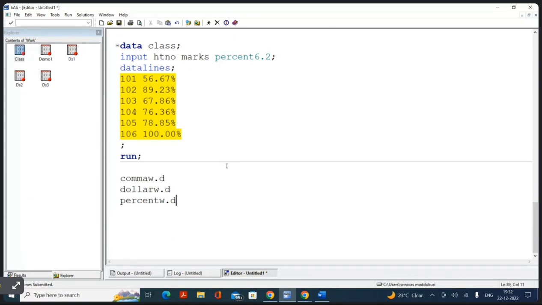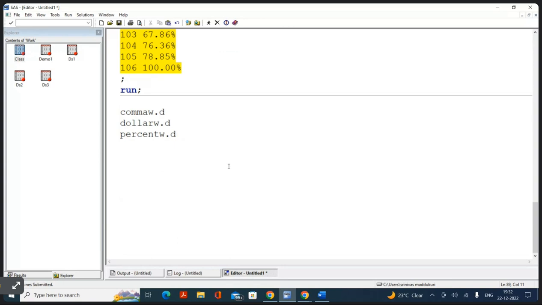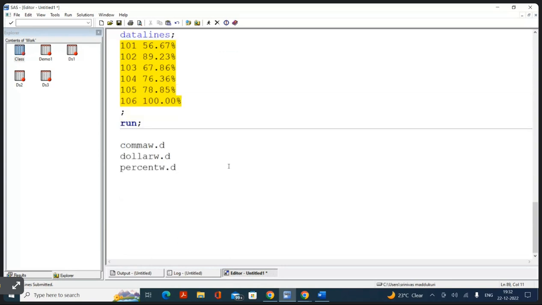Comma w dot d is only applicable for comma. Dollar w.d is for any special character, but not including percent. You can use it for percent also, but if you read a percent value, it will not be divided by 100. It will just remove the percentage symbol. That's it.